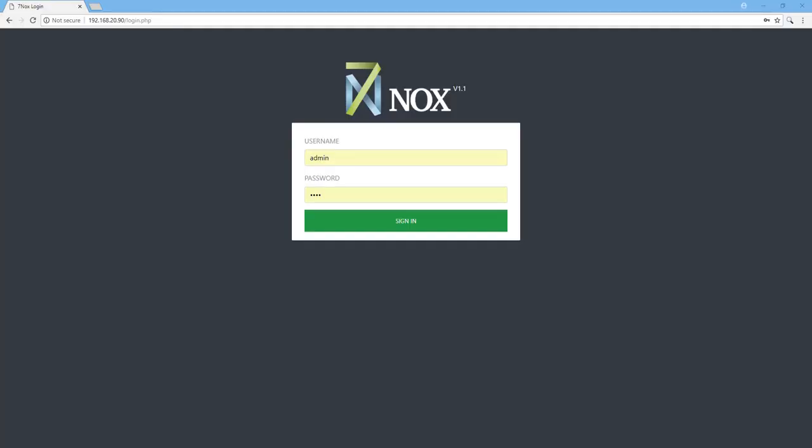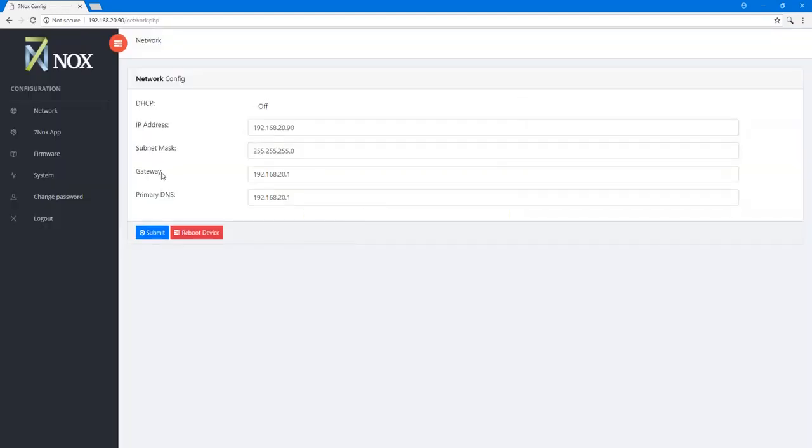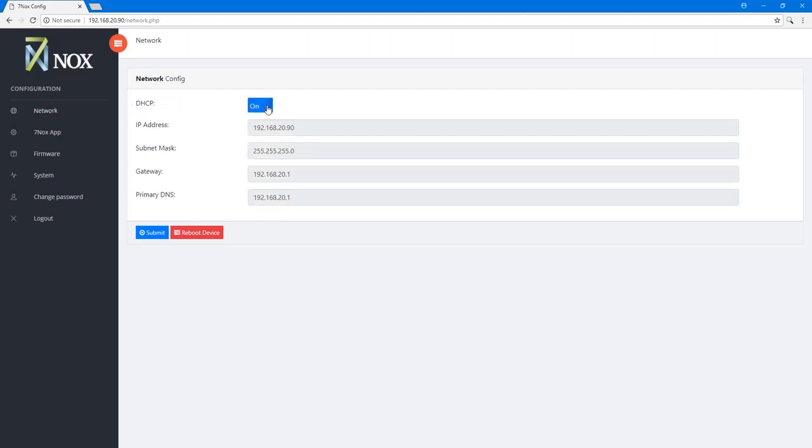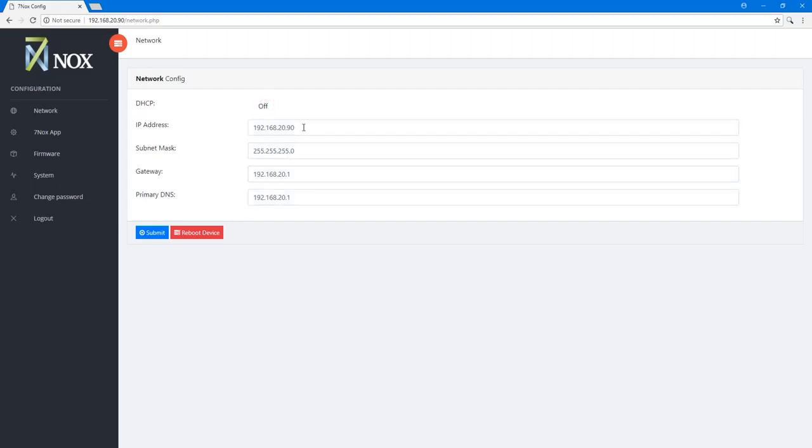Once you have installed the 7Knox site device and have power connected to the device, you will need to configure the site device IP address. By default, this is set to 192.168.20.90. Once you have successfully connected to the 7Knox site device, you will be presented with 4 options: network, 7Knox app, firmware, and system. Using the network tab, you are able to set the IP address and enable DHCP. Configure the subnet mask, gateway, and primary and secondary DNS.